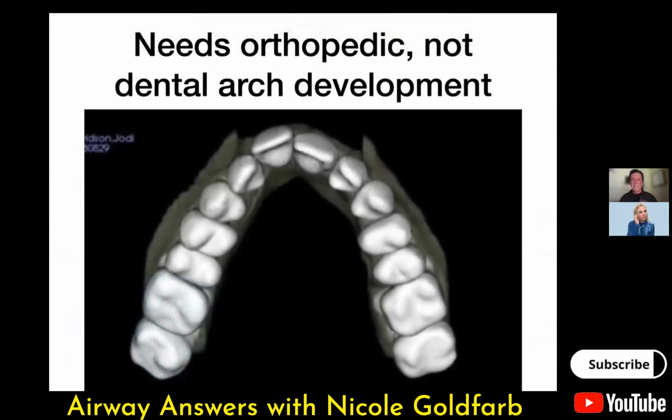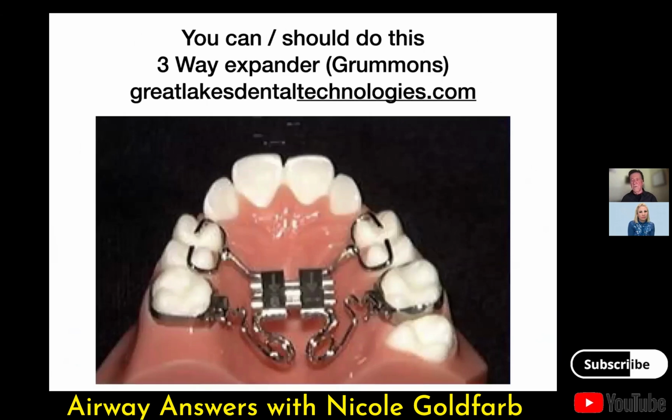So again, here's a narrow arch, obviously, and we've got teeth that aren't even in the arch yet. So we're going to use designs that give us width, but I want to try to get width and length so the teeth have a place to fit.